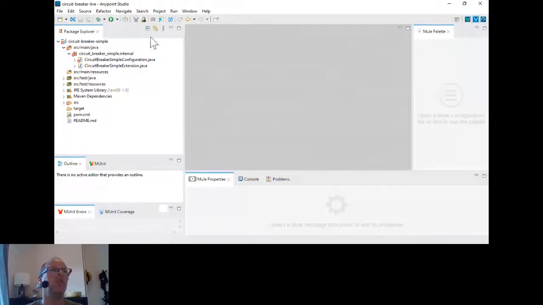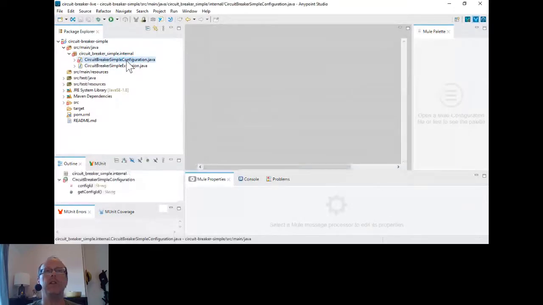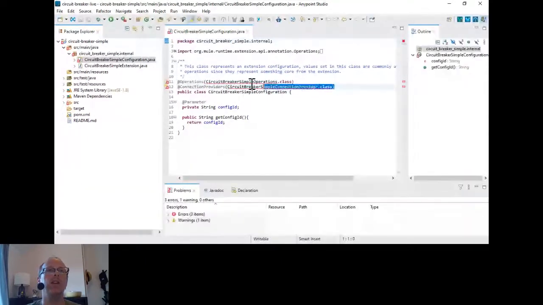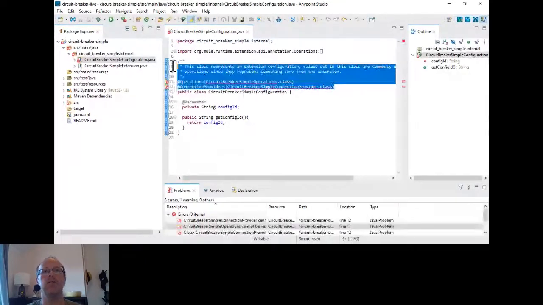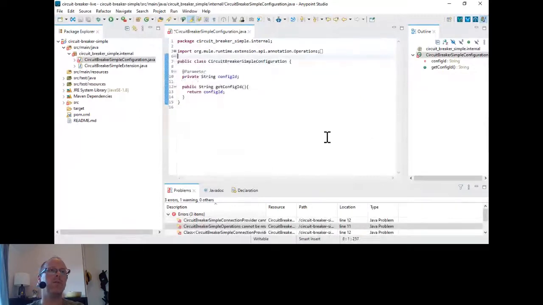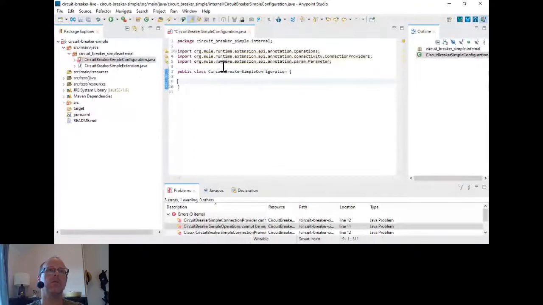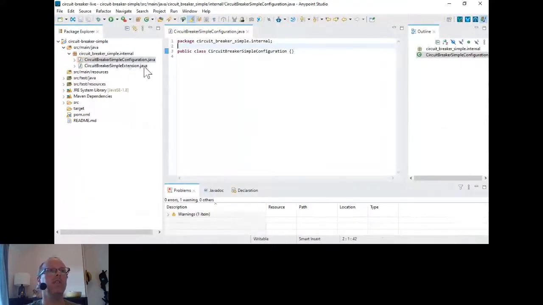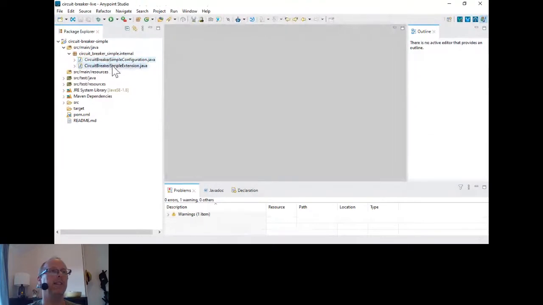So I'm going to need to correct the errors here. I'm going to go into my circuit breaker simple configuration. And in this file, okay, I'm going to switch to the Java perspective. Yeah, there we go. I don't need any of these configurations, so I'm just going to remove all of those. And I actually don't need any of those configurations. And I'm going to remove all of these extensions. Okay, so I'm just really stripping things down to the bare essentials here. So we're starting really with almost nothing, right?